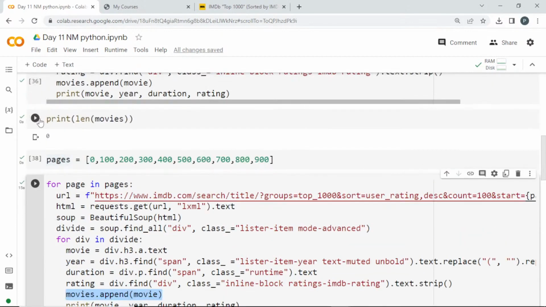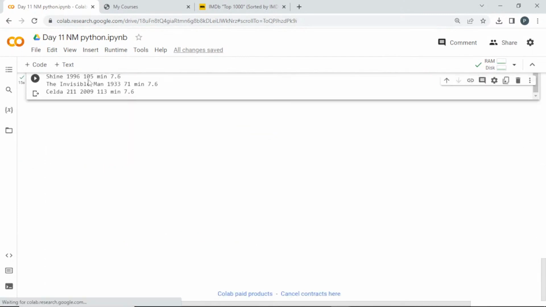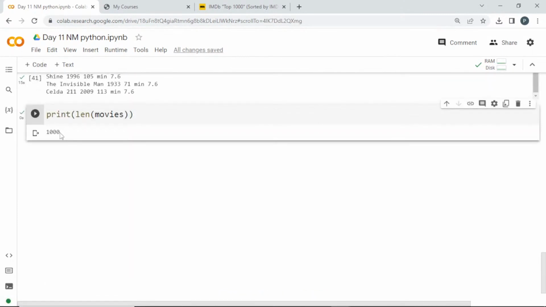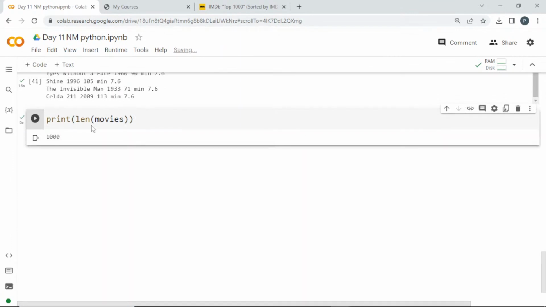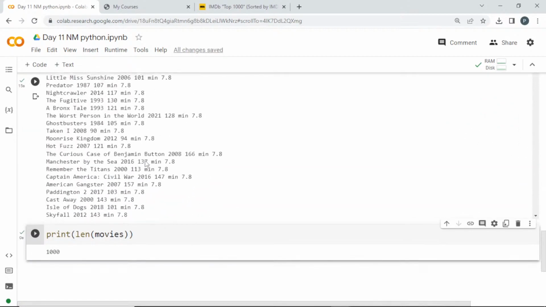Now let me check the length of the movies. See here, we got 1000, right? We got all the 1000. All the 1000 movie names along with these details are there.